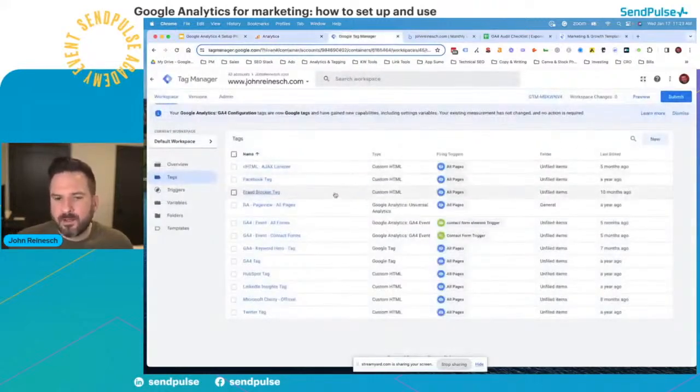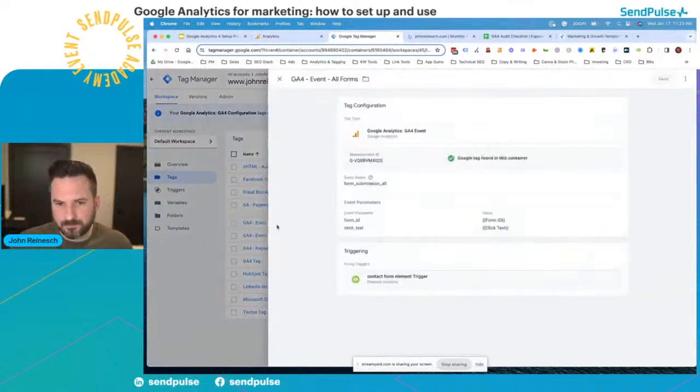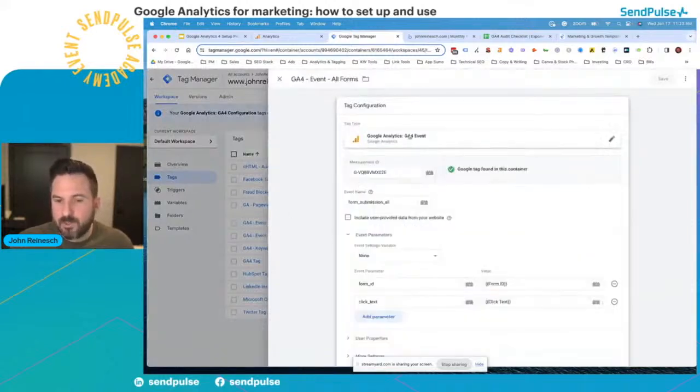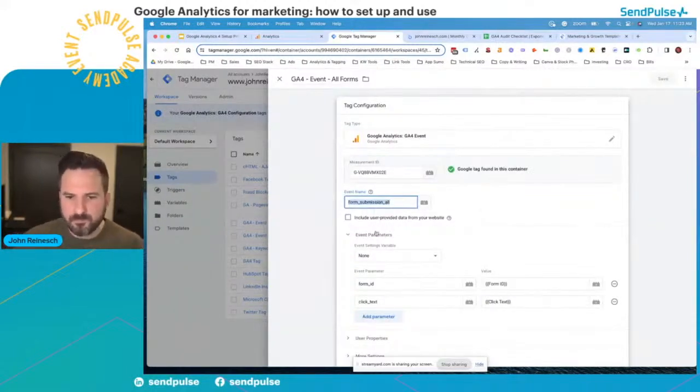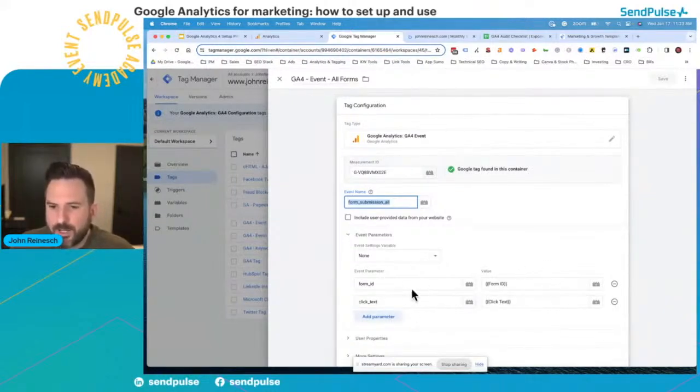If you set up a GA4 event tag, I'm just going to open an existing one here. Basically, when you set up an event, this is the screen you'll be on, and you put in your measurement ID, and then you're going to name the event however you want it to show up inside of GA4. And then when you get to event parameters, this is how you could send those custom dimensions into GA4. So once you get familiar with this, you can utilize this and send any additional data that you want.